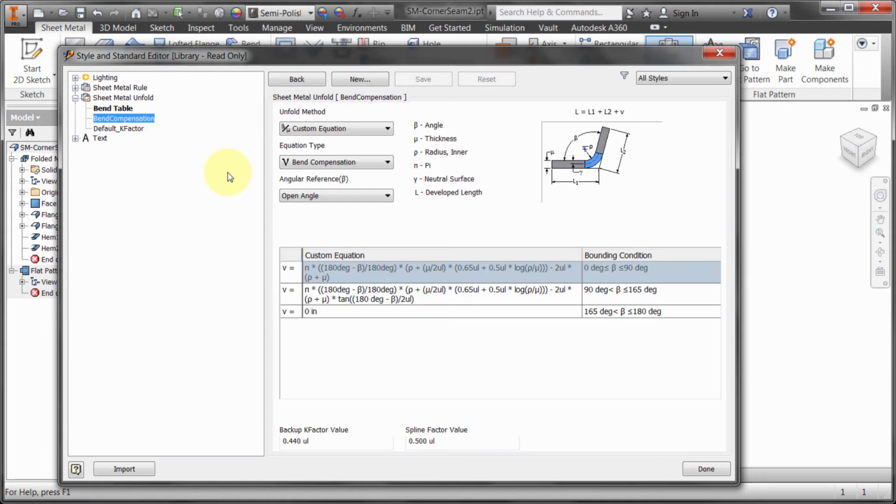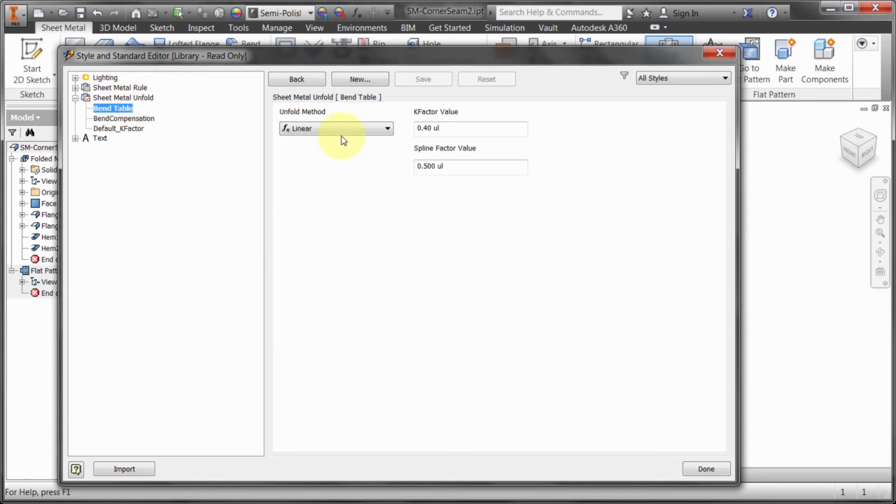The other option, two of three, is we can actually do a custom equation. So you can see in here, we can set up custom equations based on different bounding conditions. When it's between 0 degrees and a 90 degree bend, this is the custom equation I want to use. When it's between 90 and 165, this is what I want. And then if it's between 165 and 180, we can see that there's actually no correction being used. The last option is what's referred to as a bend table.